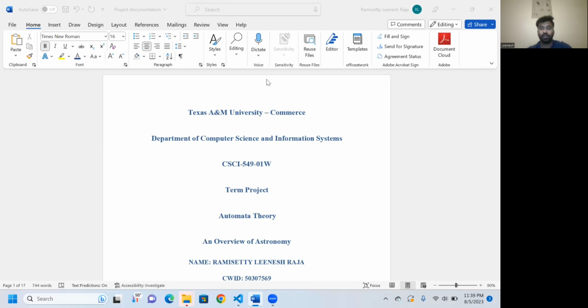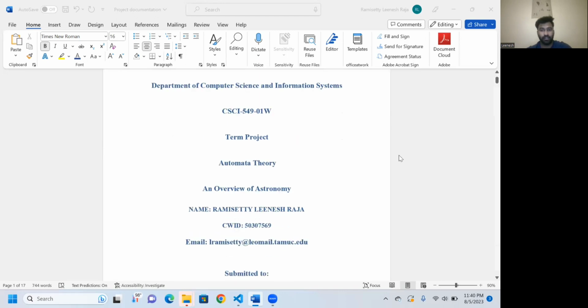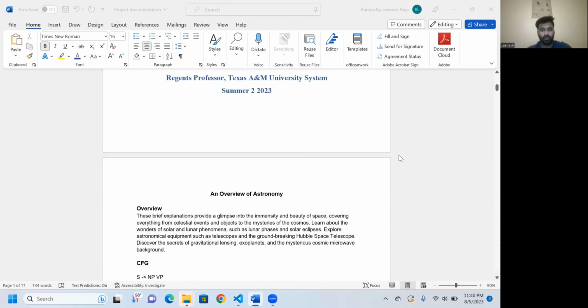My project is about an overview of astronomy. Today, I would like to take you on a journey through the inner workings of the CKY parsing algorithm and showcase its practical applications in a natural language grammar analyzer. Syntactic parsing might sound complex, but fear not. By the end of the presentation, you will have a clear understanding of how the algorithm works and how it can analyze sentence structures. Let's move on to the project overview.